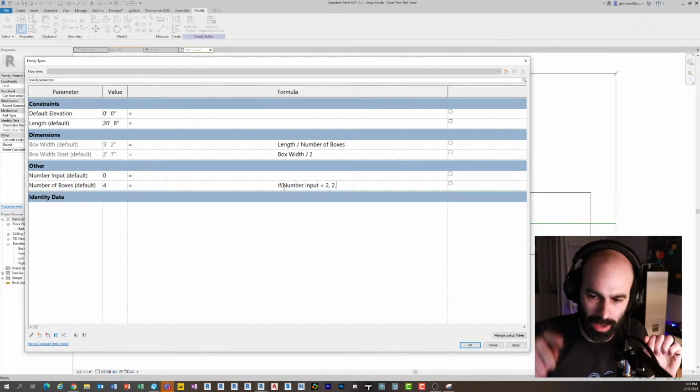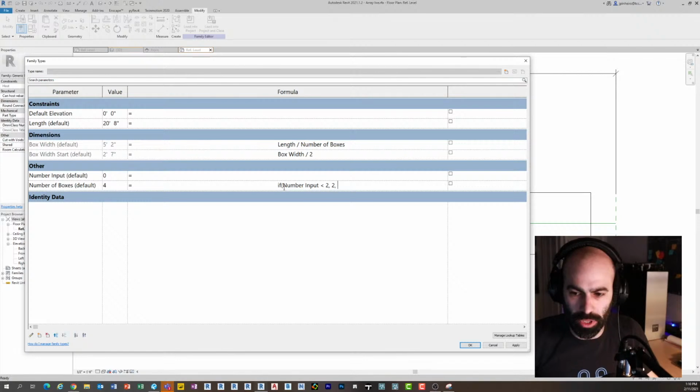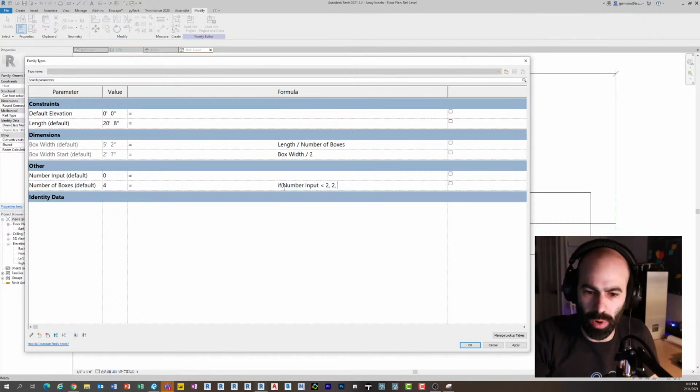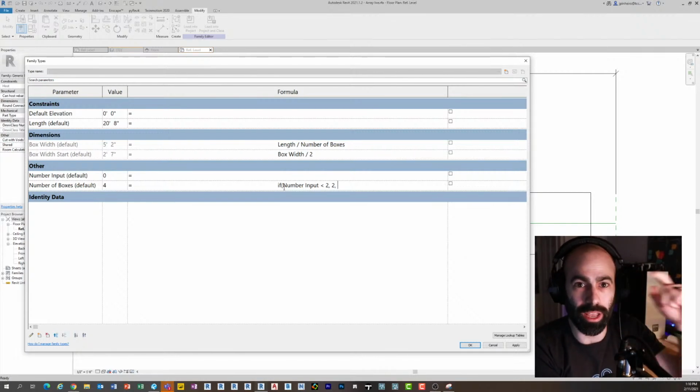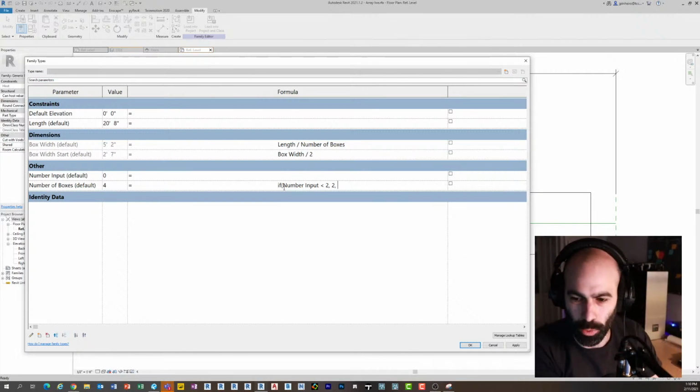Okay? So then if it's false, if the user puts in 2 or greater, what do we want to happen here? We want the number input to be the result of this value. So let me just show you what happens now when I do that.